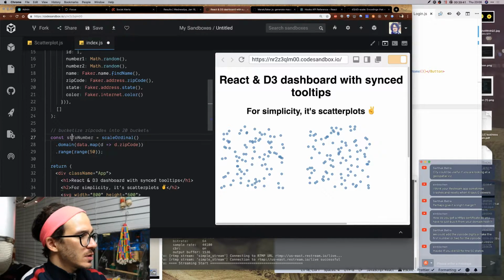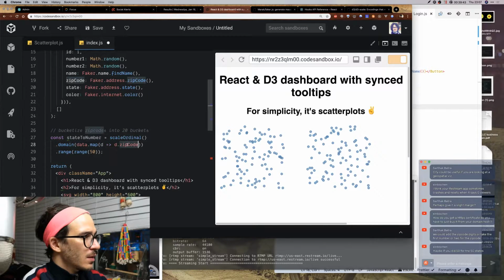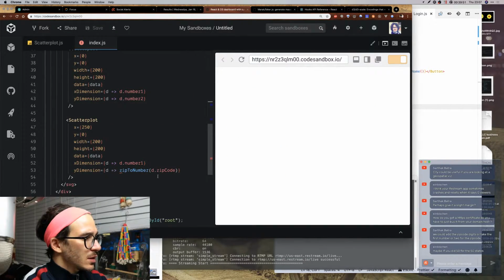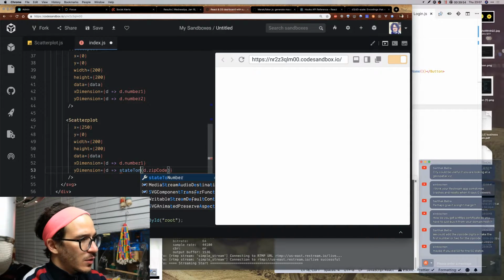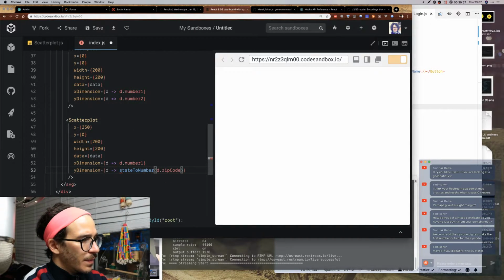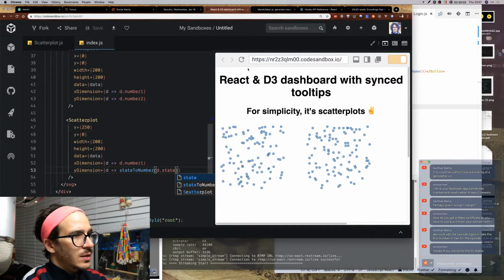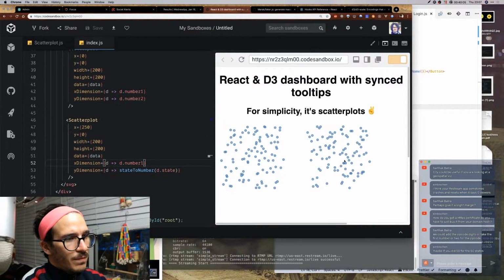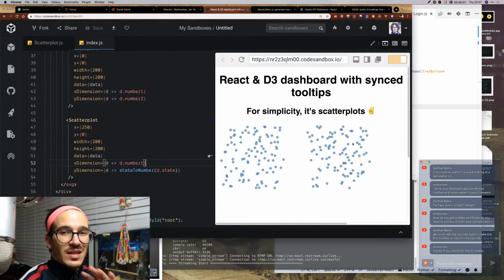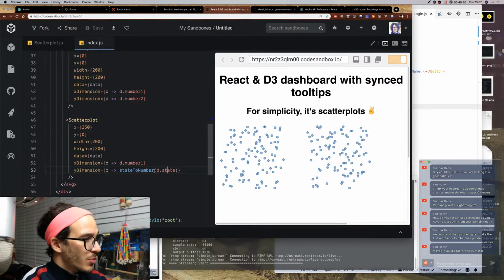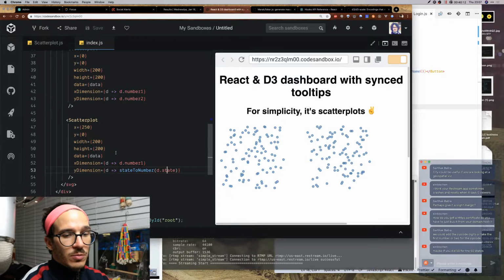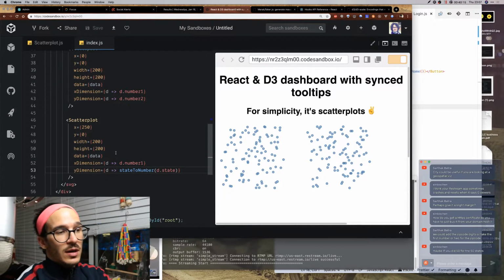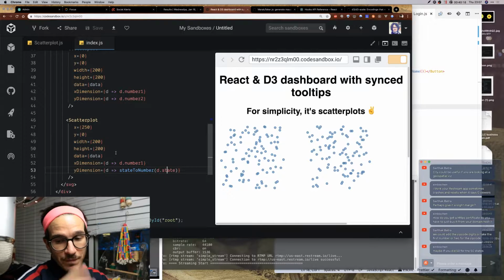Let's do state to number, state range 50, bucketize states into 50 buckets, and here we say state to number the state. Cool. So it's hard to tell, but they are different scatter plots, I promise. So now the next step is going to be connecting them so that we have a common tooltip between them.